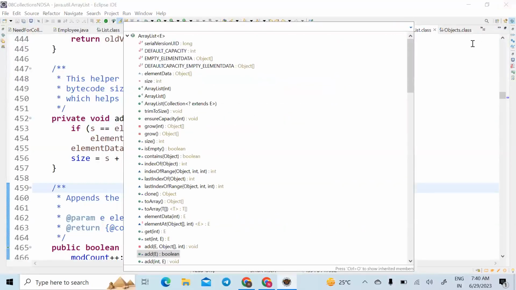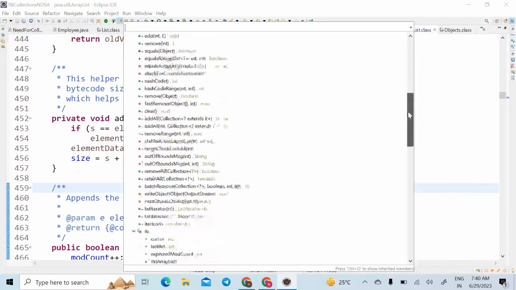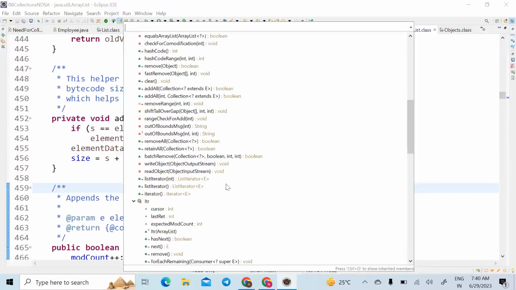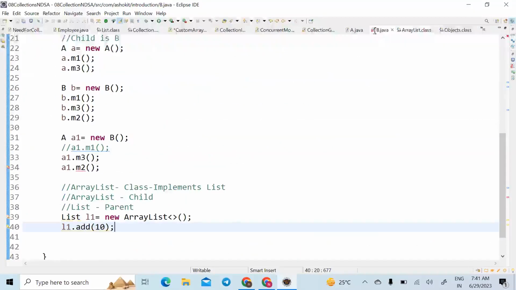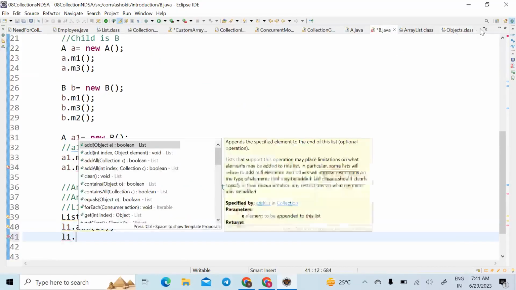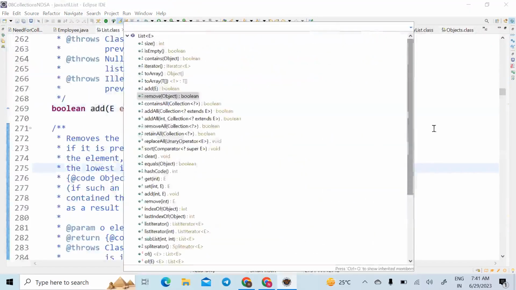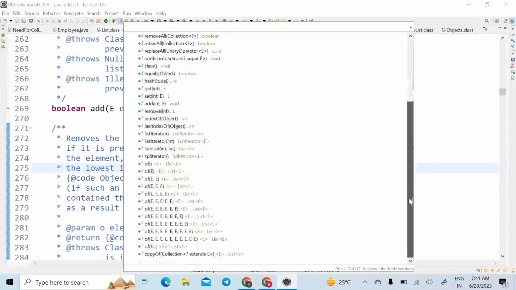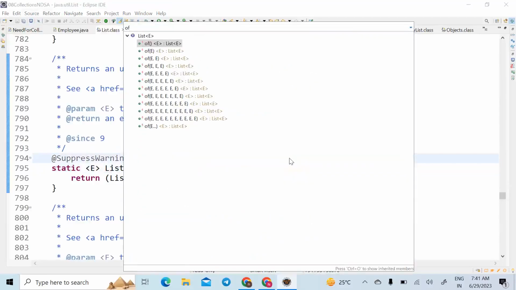Let's see. Yeah. So what I'm trying to say is, whenever I'm creating an object like this, I can access all the overridden methods. Okay. And in a list interface, I have some default methods, right? From Java 1.8 onwards, some default methods have been added in the interface. Am I right? Look at here. This of method is a default method or static method. What are the default methods? Let's do.